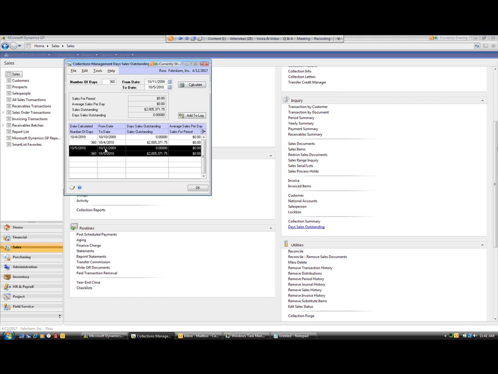Just briefly, the sales for period is the sum of the original document amount for all the debit documents, such as invoice, debit memo, service document types, minus the sum of the original document amount for credit memos and return document types. The average sales per day is the sum of the sales per period amount divided by the number of days. The sales outstanding is the sum of the current amount for each customer, so the unsettled amounts. And the days sales outstanding is the calculation of the sales outstanding amount divided by the average sales per day. That's the math for those.